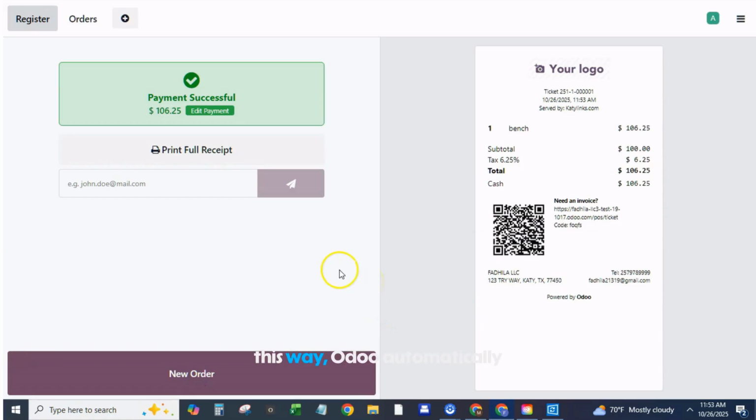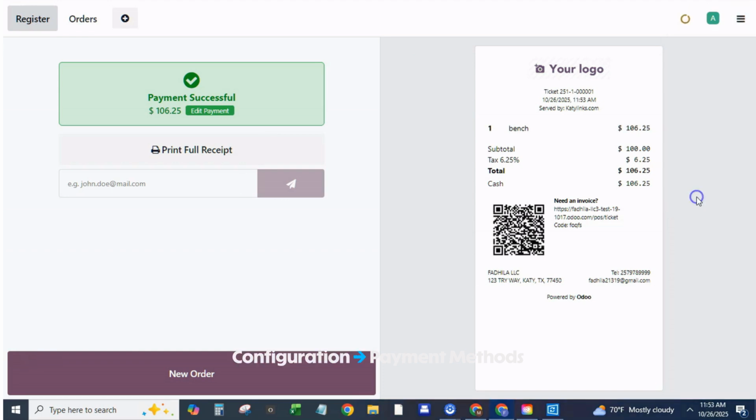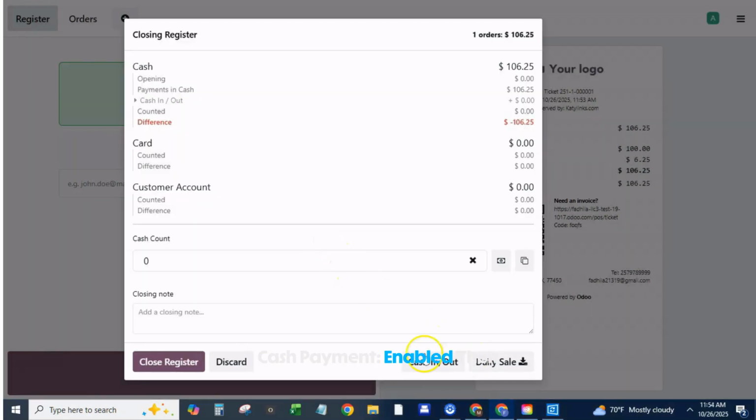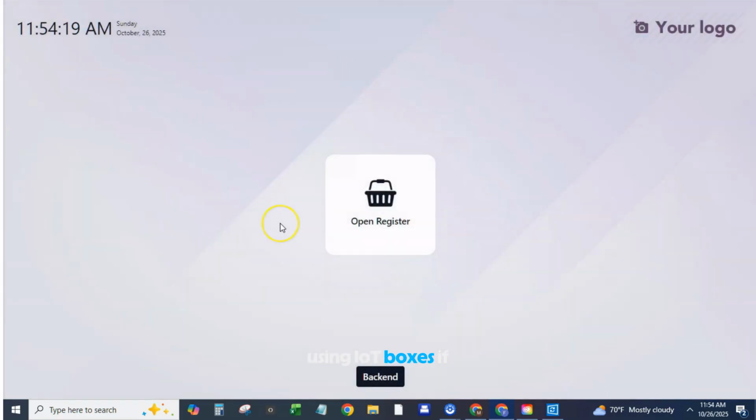When you add products this way, Odoo automatically links them with your inventory app, so every sale adjusts stock in real time. Step 3. Configure payment methods. Go to Point of Sale, Configuration, Payment Methods, Create. For example, name, Cash Journal is cash payment, enabled. Then create another for credit card or bank transfer. Each payment method posts transactions to the correct account automatically during register closing. Tip, you can also integrate with payment terminals using IoT boxes if available.